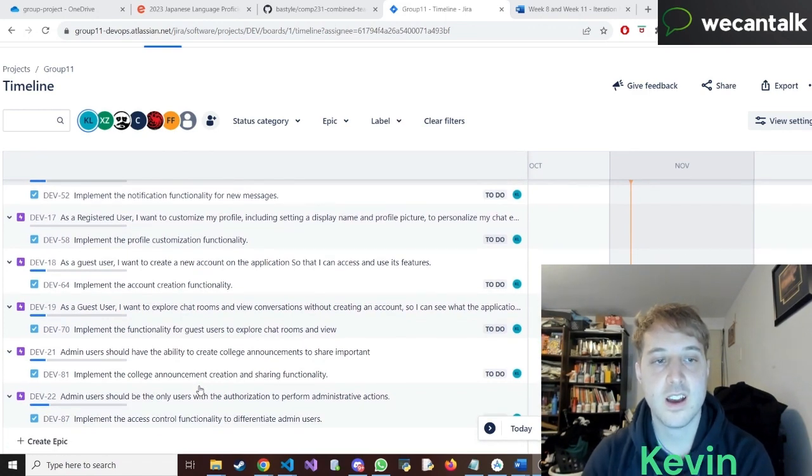Then next, for the registered user, they would want to customize their profile, including setting a display name and profile picture to personalize the chat. My task is to implement the profile customization functionality.